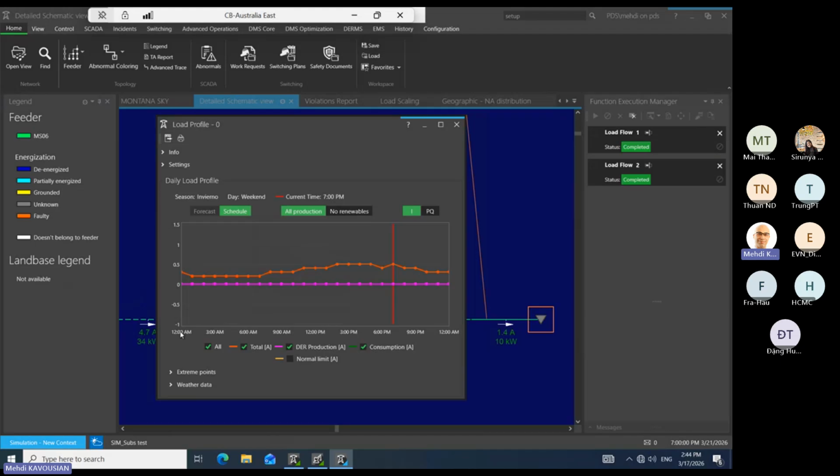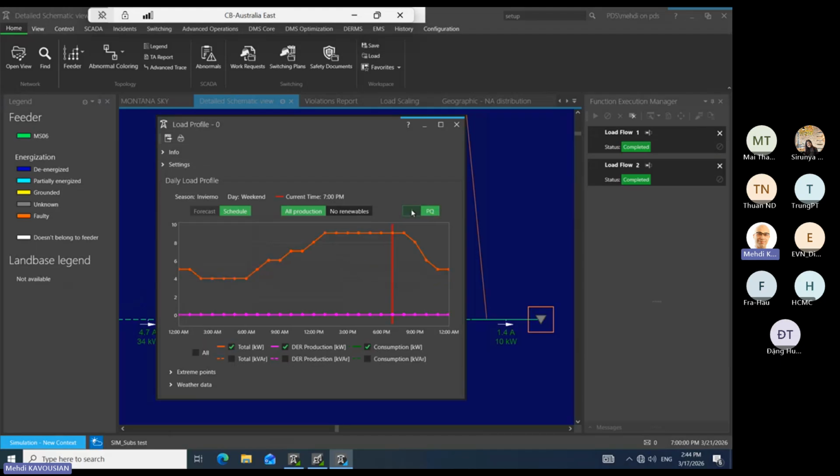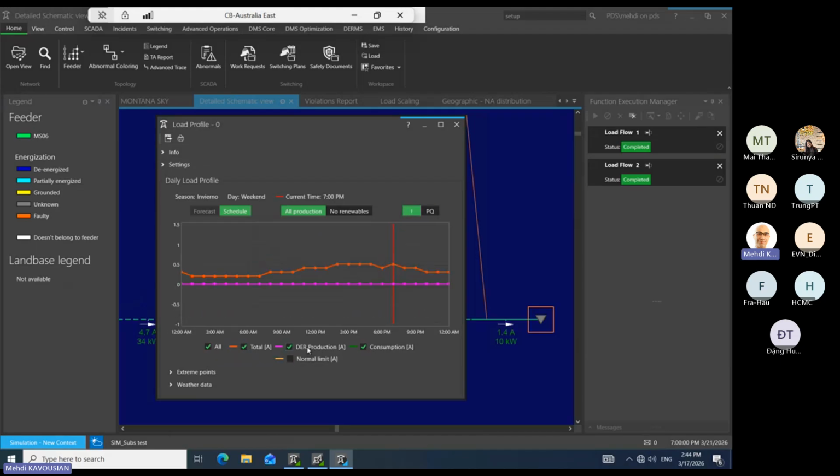And that's for different times, from 12 a.m. up to 12, so it's for one day, right? For one day, you can see P and Q, you can see ampere, you can see production, you can see consumption. If I remove this production, the total is probably on top of each other, that's why I see only one. There was no DER, let's say, that's why it's 0 here, so you have only C1. You can also show the normal limit for this line. It has quite enough capacity, we don't need to worry about this.